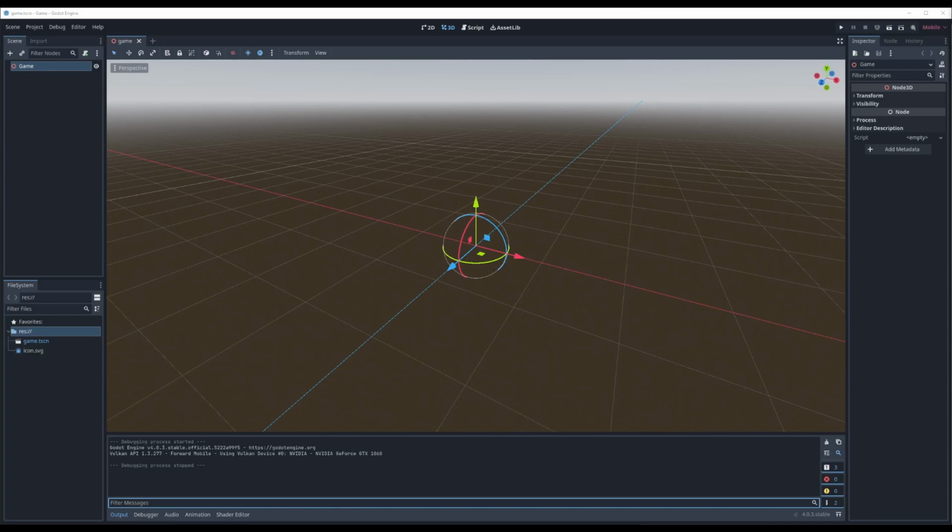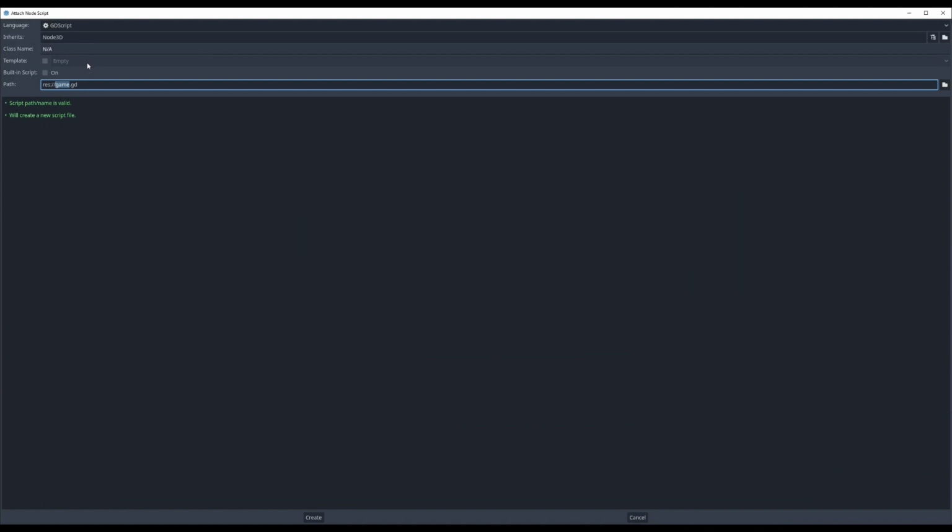When we make our game, of course we want something to be shown when we press play. I'm a big fan of doing as much as I can in code. So to get started, we'll attach a script to the game node. It asks us to save it immediately, and it even fills in the name of the node already. So for now we can just click create.